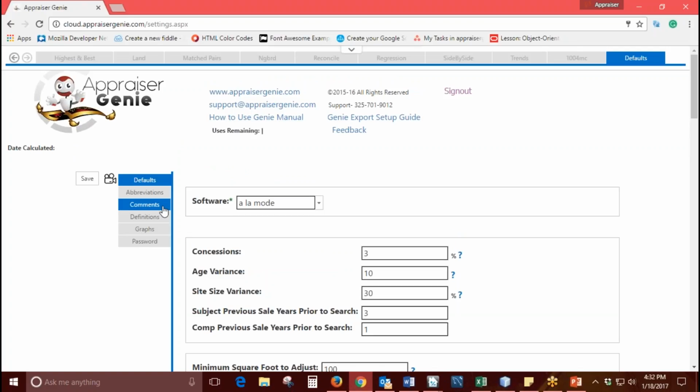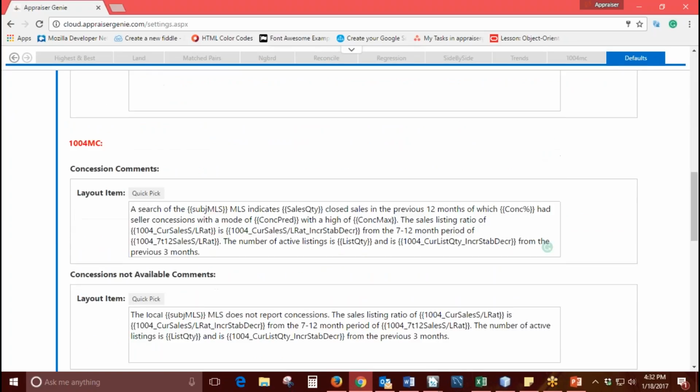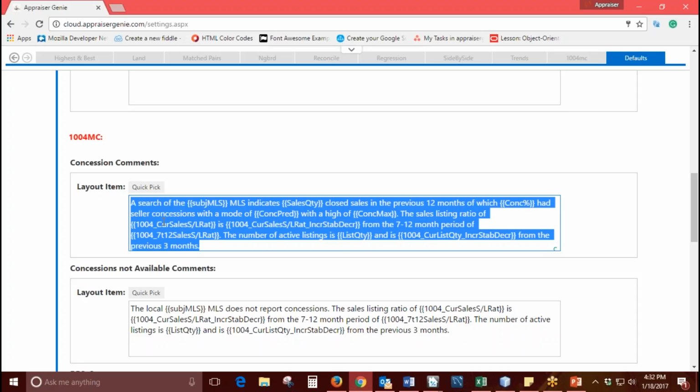Alright, so there's actually quite a few more defaults. You'll notice on the left-hand side there's additional tabs. To be honest, it's kind of extensive. I don't have time to go through every single one, but they're very straightforward. You just click on them. Comments. We fill out quite a few comments on your report. Just go through here. A lot of this we do for you, but for example, under 1004MC, we're actually going to give you a concession comment, and you'll see it down here. Now, by no means do you have to use our comments.